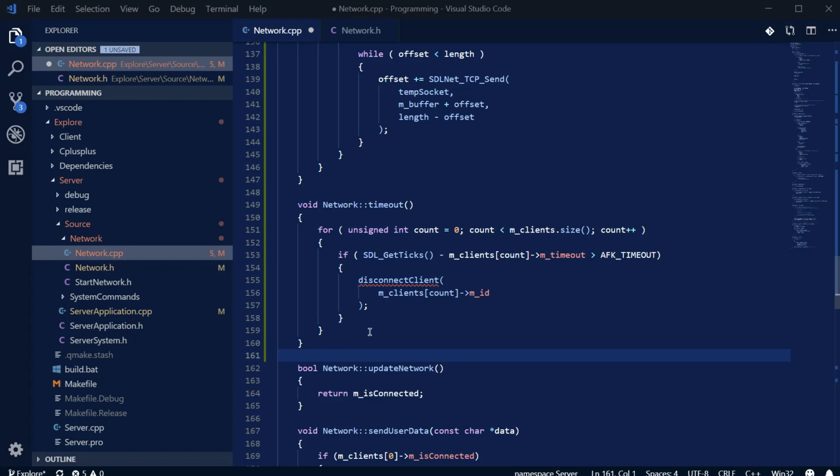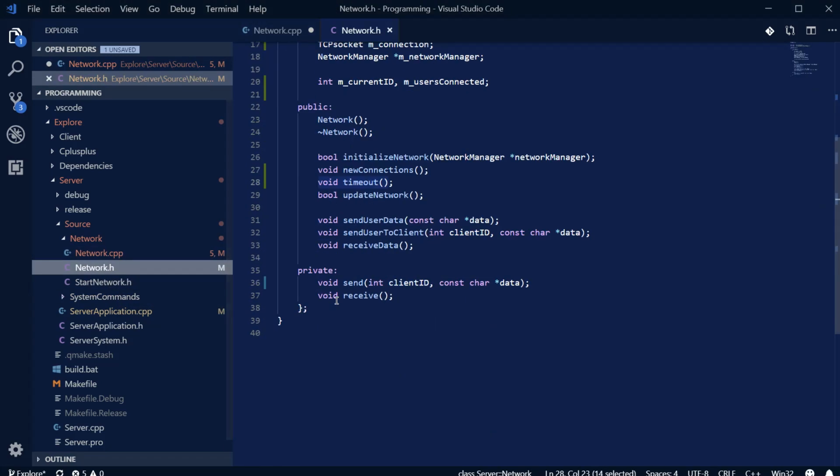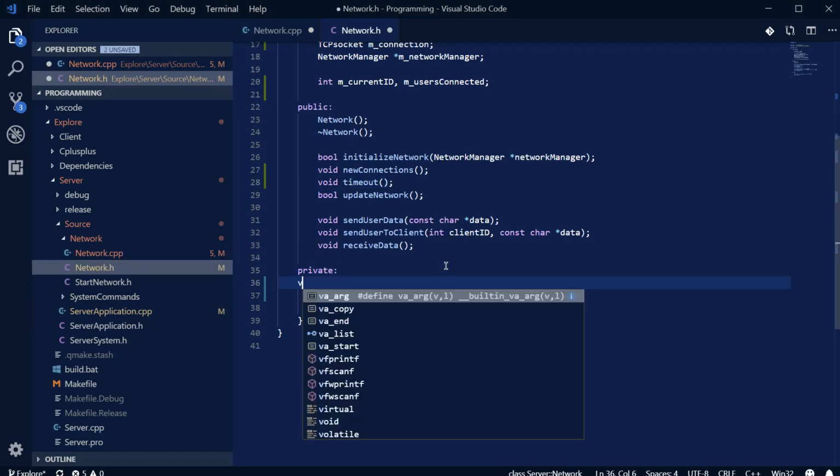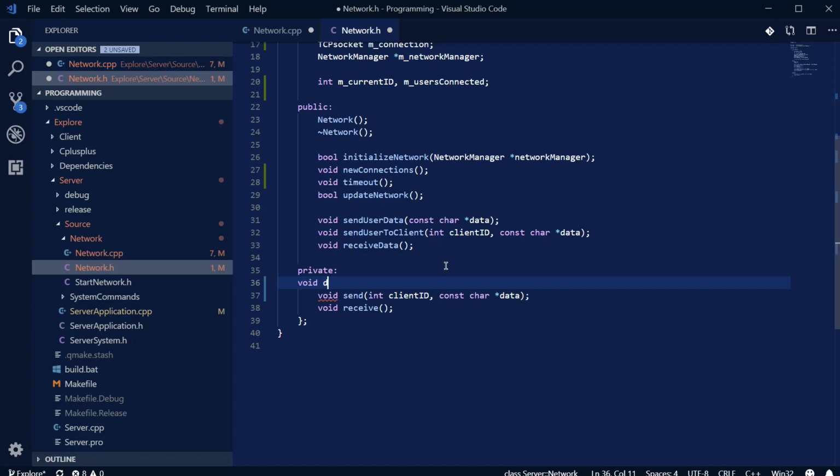So let's just do that disconnect client. Where are we going to put it? We are going to put it in private, I think. So we'll just have a new void, and it will be disconnect client. Put it as full, and it's going to be, if we do it properly, an unsigned int client ID. There we go. That's properly done. I like that one.